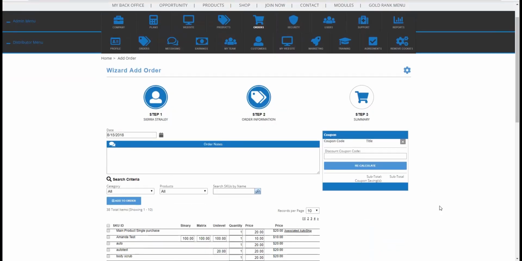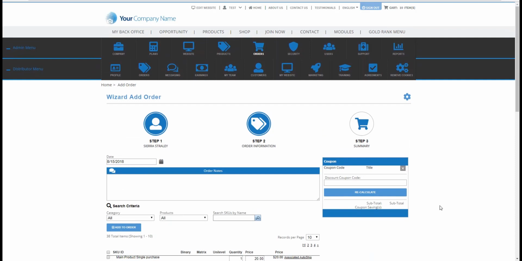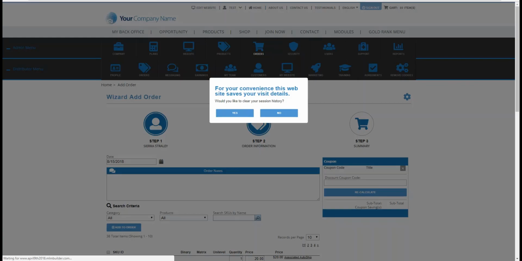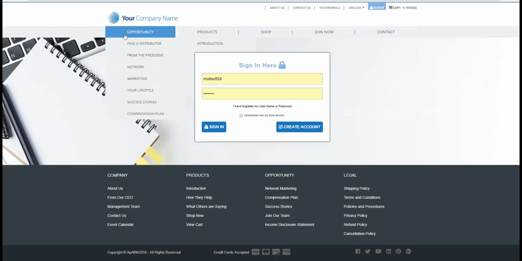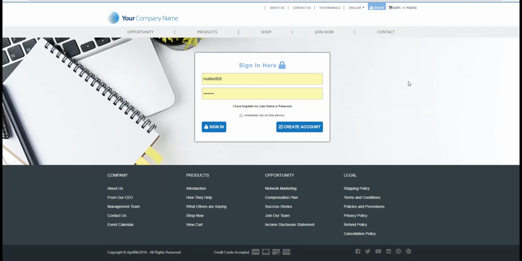I want to show you first what it looks like for a customer or distributor when they're adding an order. So I'm going to go ahead and sign out. Now you notice I'm not signed in. These are the only menus I can see. So there's no user management. There's no way for them to get to the add order that way.